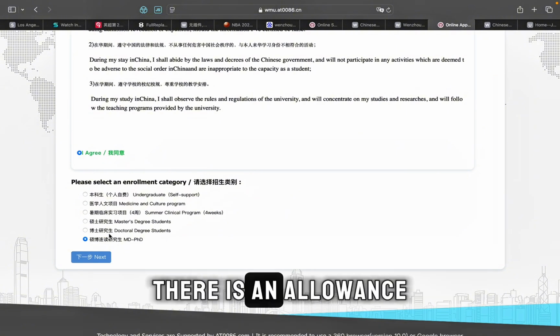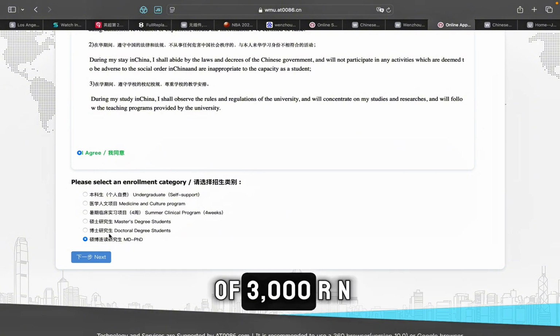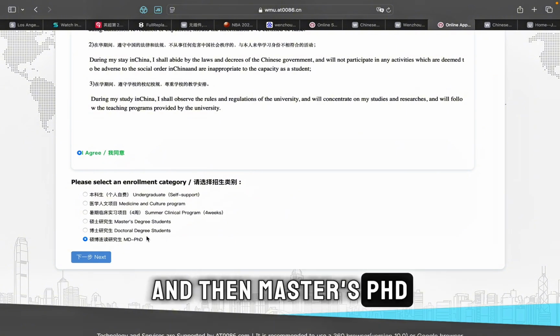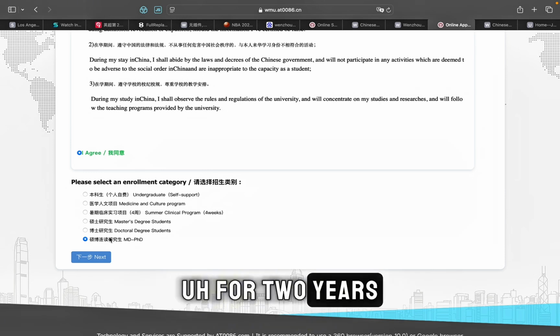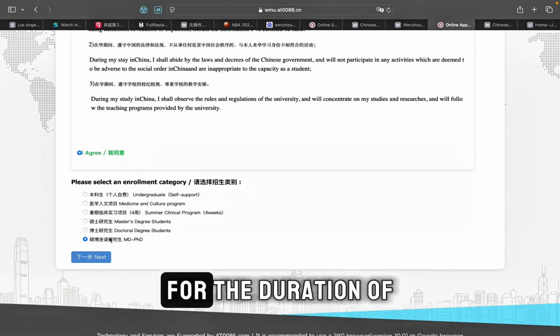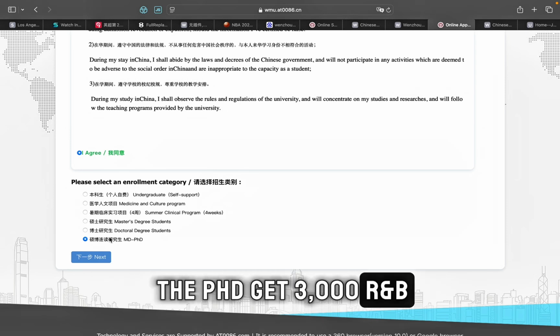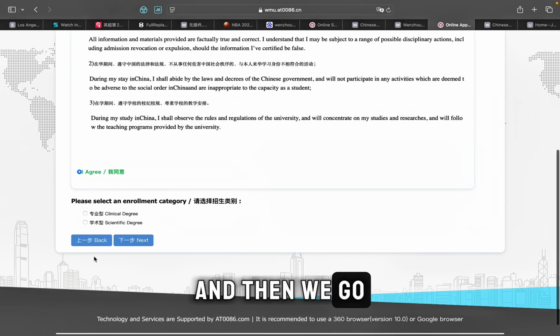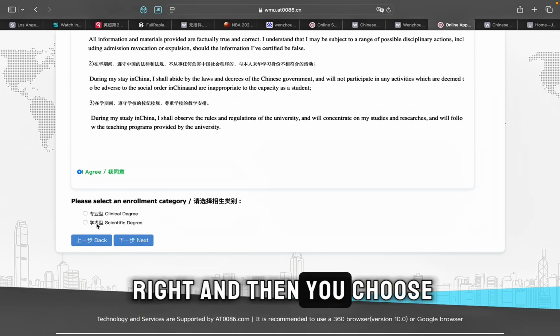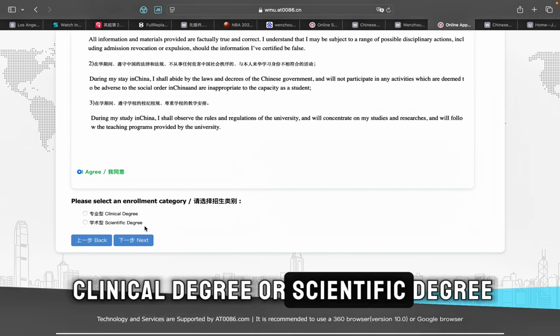Doctoral degree, there is an allowance of 3,000 RMB per month, and then master's PhD has 2,500 RMB a month for 2 years, and then for PhD, for the duration of the PhD, you get 3,000 RMB. So that's the difference here. So let's start with master's degree, and then we go. And then you choose if you want a clinical degree or scientific degree.